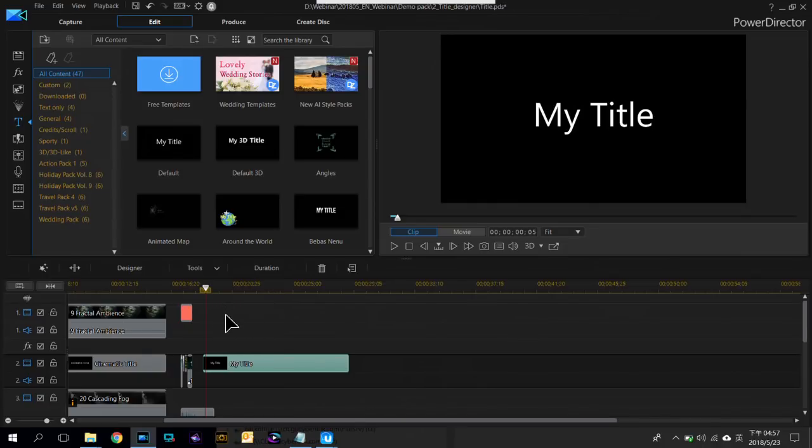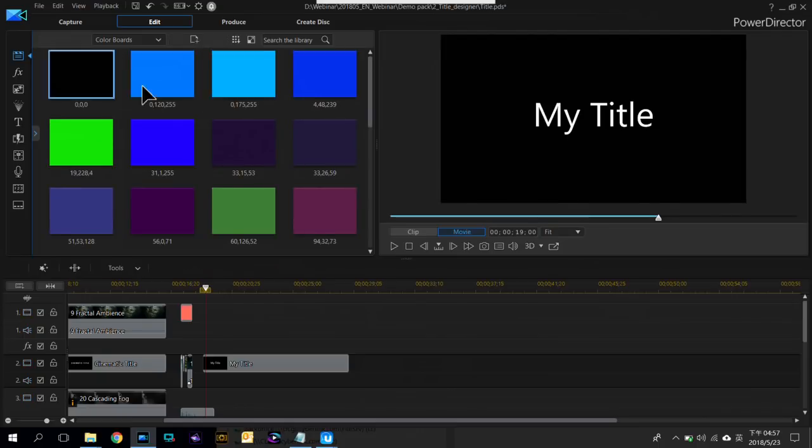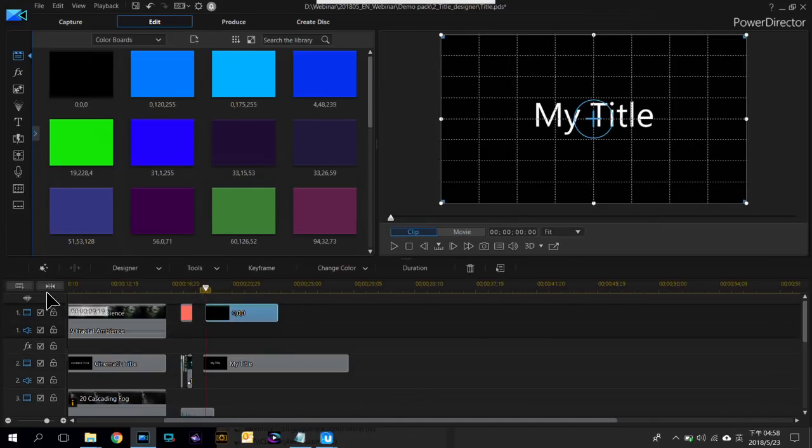For this effect, I think I'll add just a simple plain black background. So I can go to the media content here. I select the media room and also media content, and I can click on that one. Now you can see there's another option called color boards. This is how you can add a different color background for your video. So I can just drag the black one inside to track number one, and I can extend the length of this background.